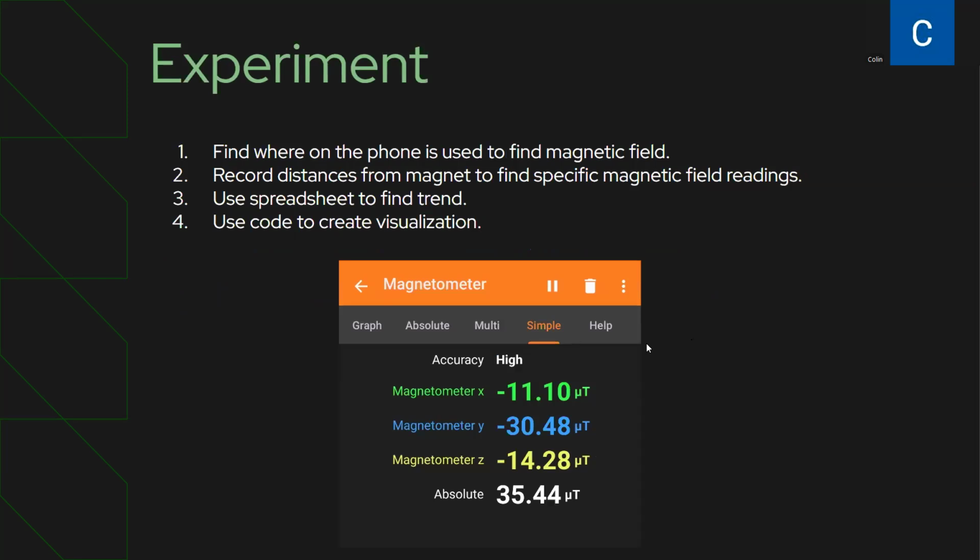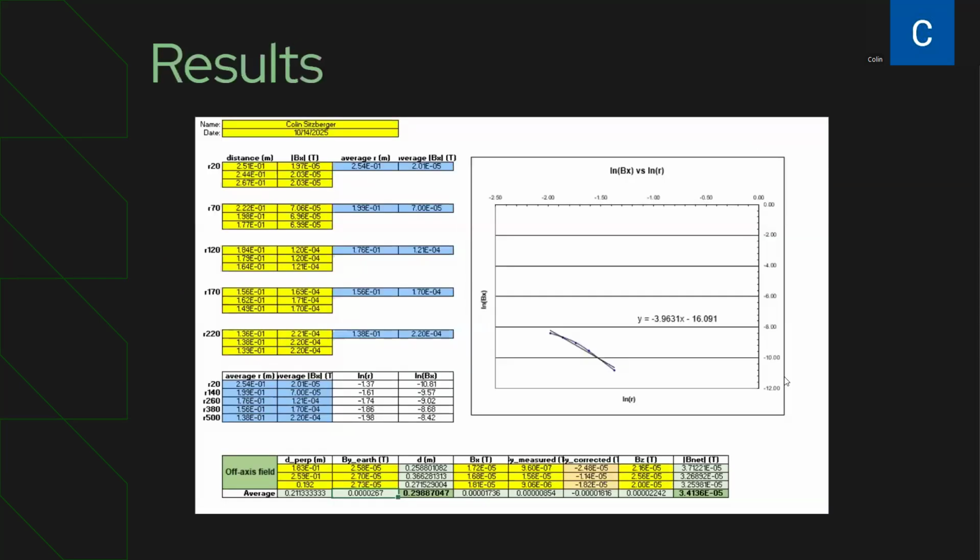The experiment: first, we find where on the phone the magnetic field is measured, and then record distances from the magnets to find the specific magnetic field readings. Use the spreadsheet given to find the trend line, and then use code to create a visualization.